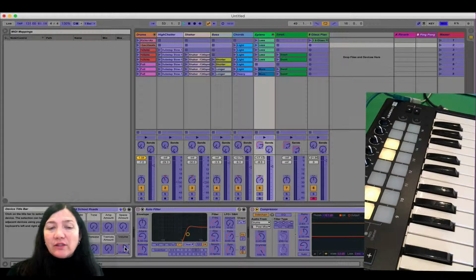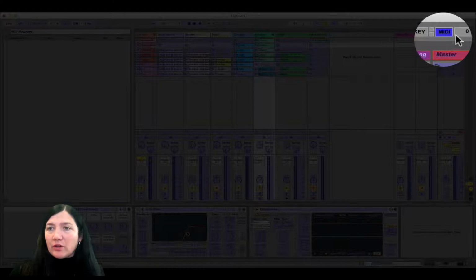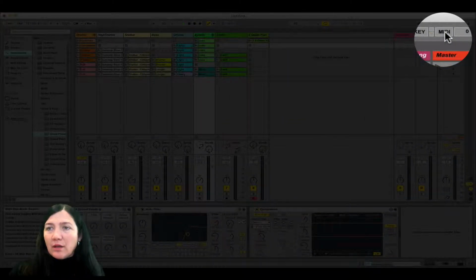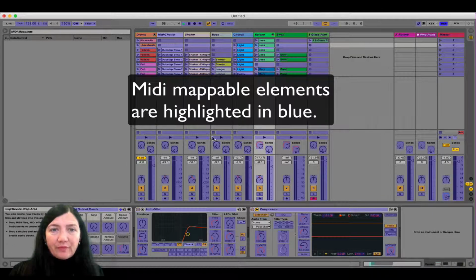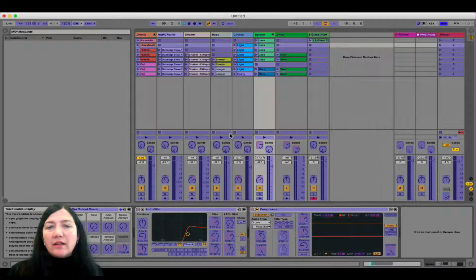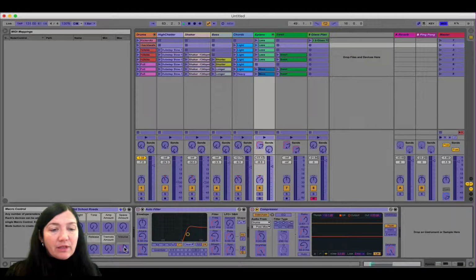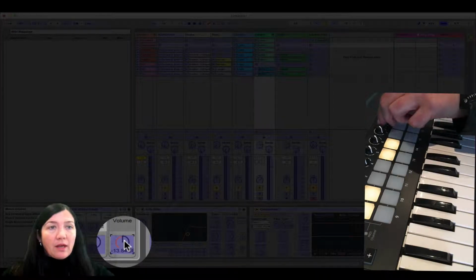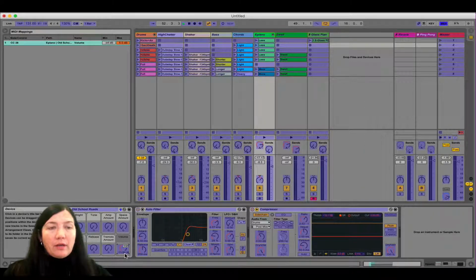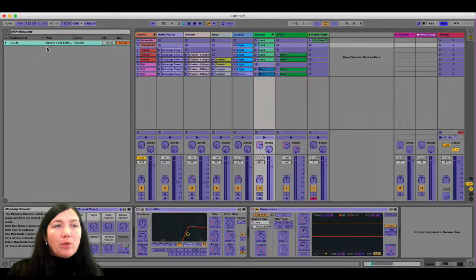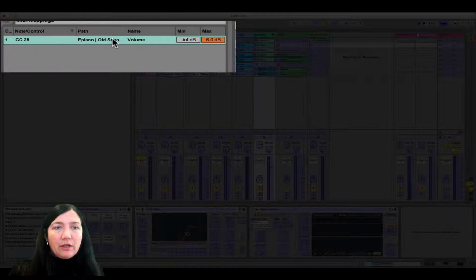To manually map a device, you'll notice that I clicked on this MIDI button. When I clicked on the MIDI button, lots of the elements within the session lit up. They're all the elements that are MIDI mappable, so it's almost everything really. I'm going to select this one, and I'm just going to wiggle the controller that I now want to control that. You'll see when I did that it popped up in our MIDI mapping window here.